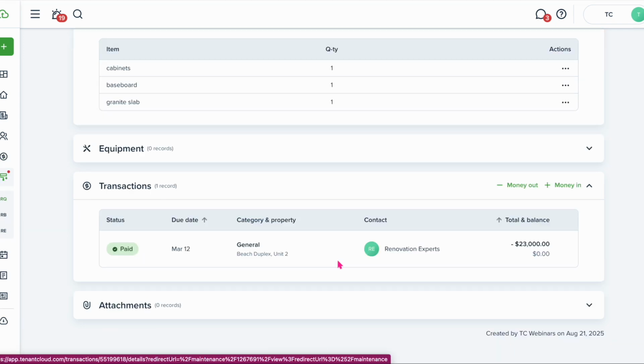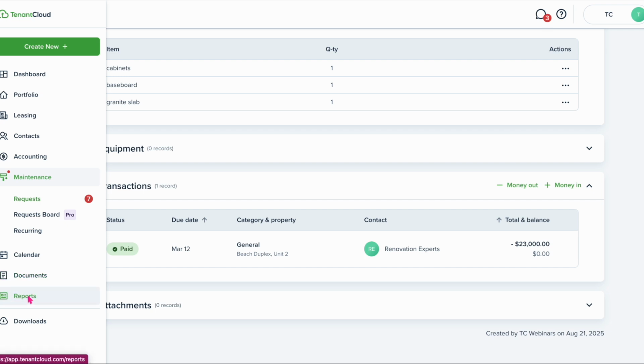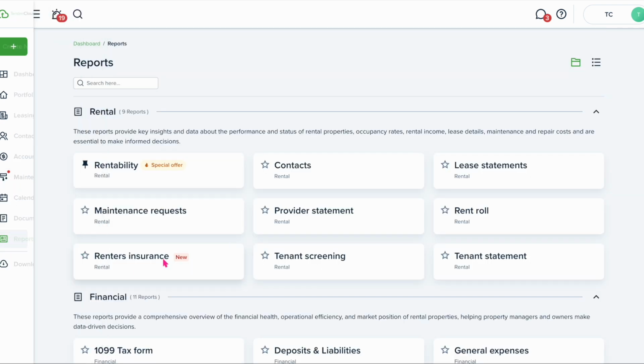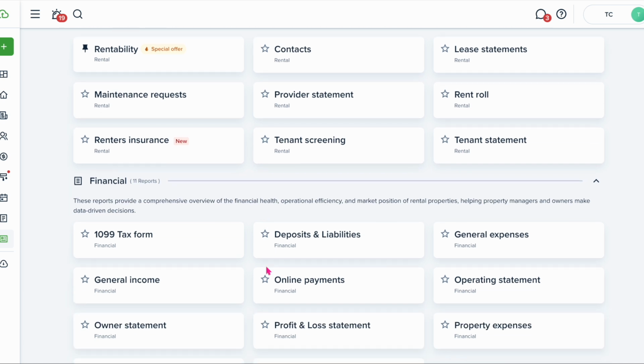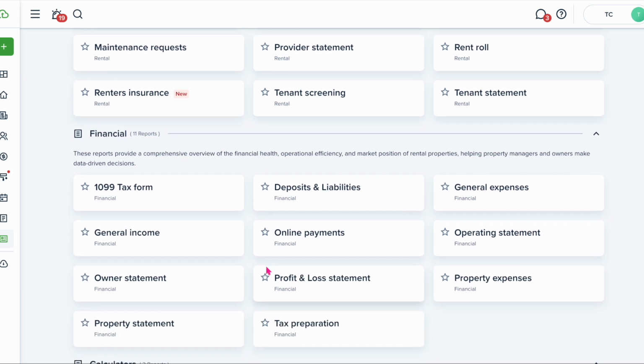Next, let's go over some reports that would be good to take a look at when you're trying to figure out your expenses totals. So first we'll go over to reports on the left-hand menu. And for our landlords that own and manage the properties, 3 good reports for you to look at would be the property statement, the property expenses, and the general expenses.